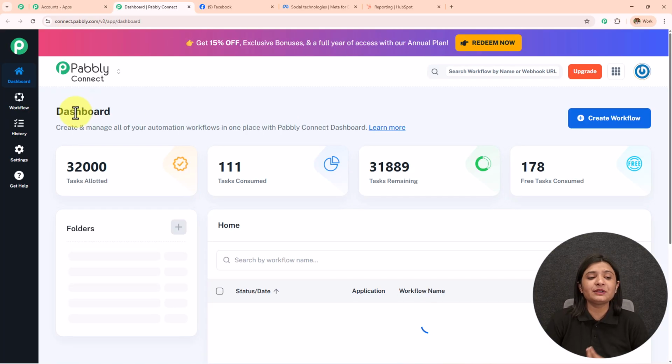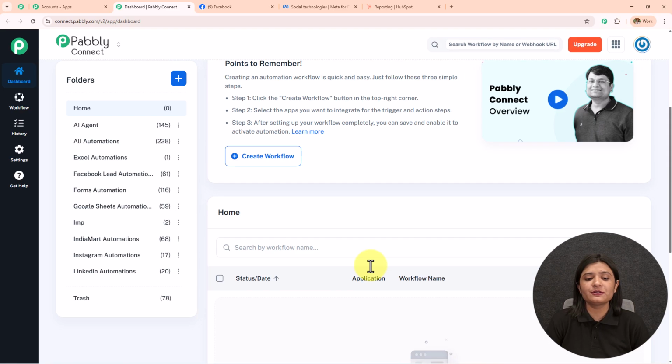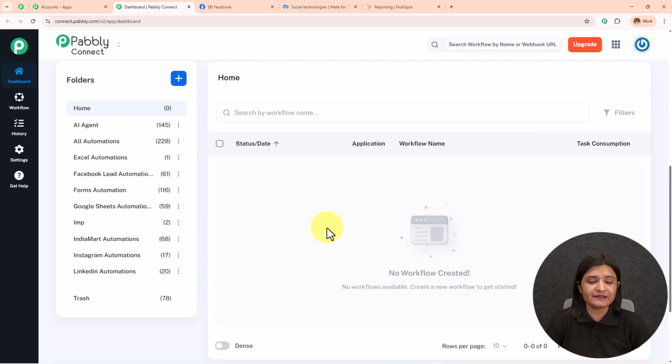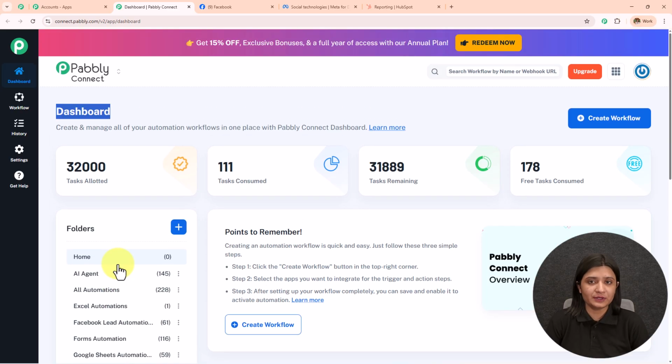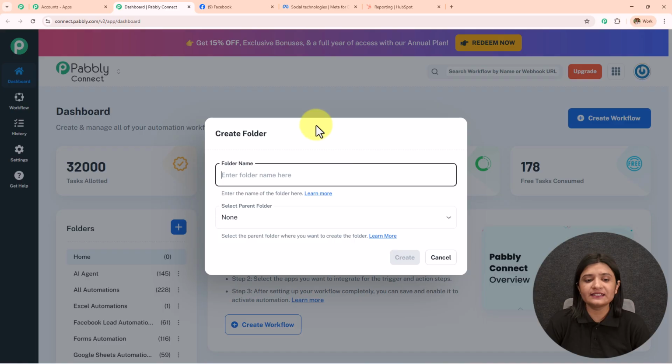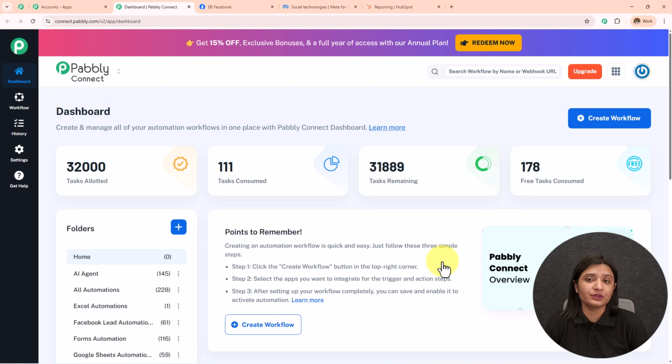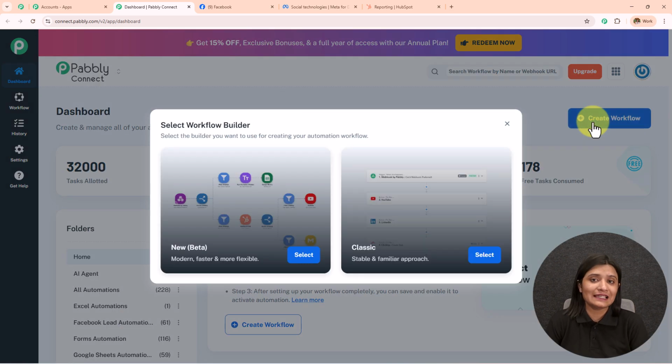And here it has taken me towards this dashboard, where I will be able to find all my workflows over here and all the folders which I've created over here. Now if you want to create a new folder, simply click on this plus icon, and from here you can create a new folder. For now I want to create a new workflow, for which I need to click on this create workflow, and I need to select my workflow builder.